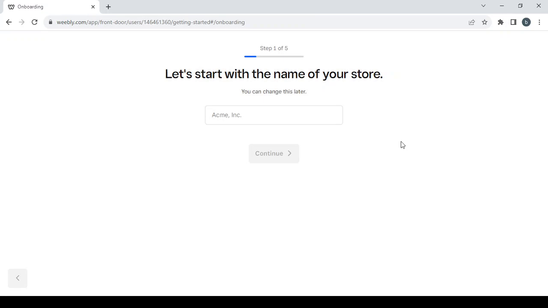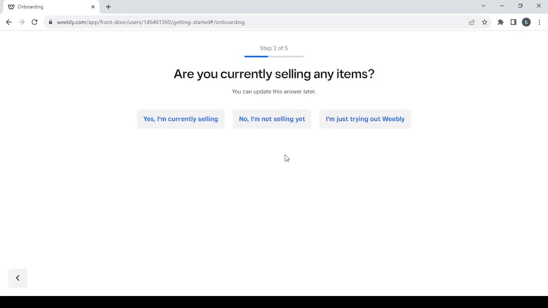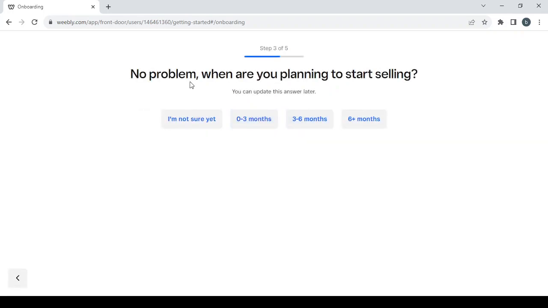After logging in, the first step of creating your store is choosing a name for the store. So it doesn't matter what name you give it now, you can always change the name later. So after typing the name, click on continue. Then you have a question and you have 3 answers. Choose the answer that fits you. Then do the same with this other question.